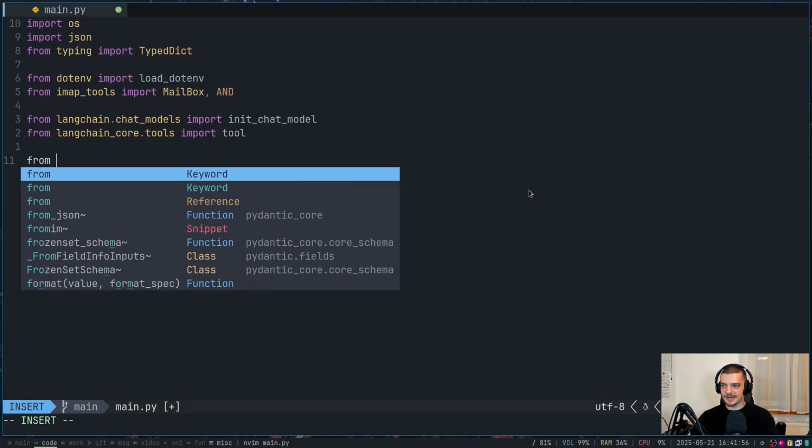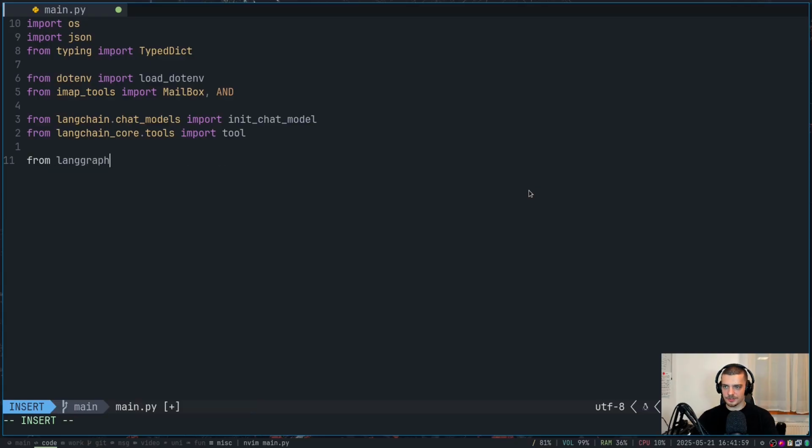So this is a decorator that we need. And then from langgraph.prebuilt, we're going to import ToolNode. I'm going to explain nodes and edges when we get to it.